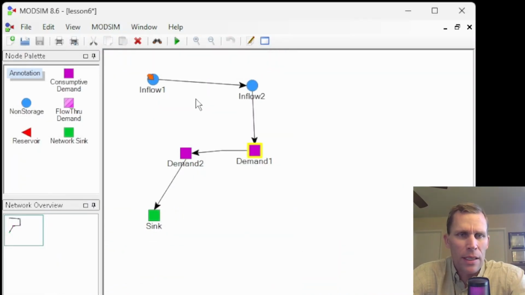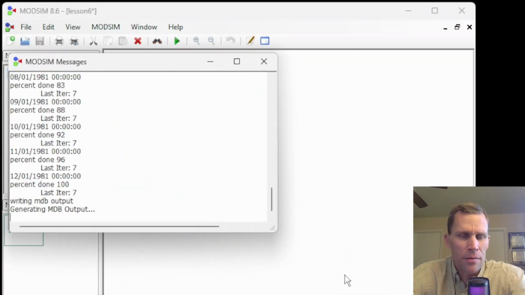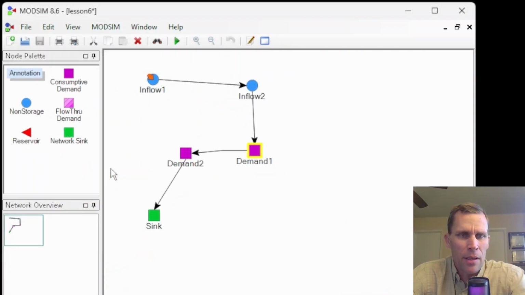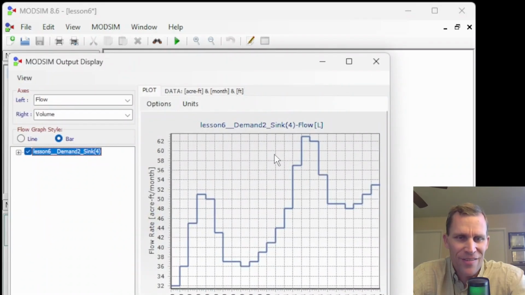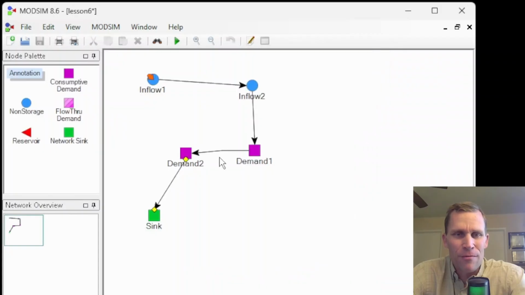With the network all connected, I can now go up to run MODSIM. Okay, yes, run. And I've got some exporting happening. This is a little bit beyond the scope of this lesson, but I just wanted to do a quick check on the plot of the data. Okay, very cool. So just confirming that the time series data sets that we inputted for the inflows and the demands seem to work there.